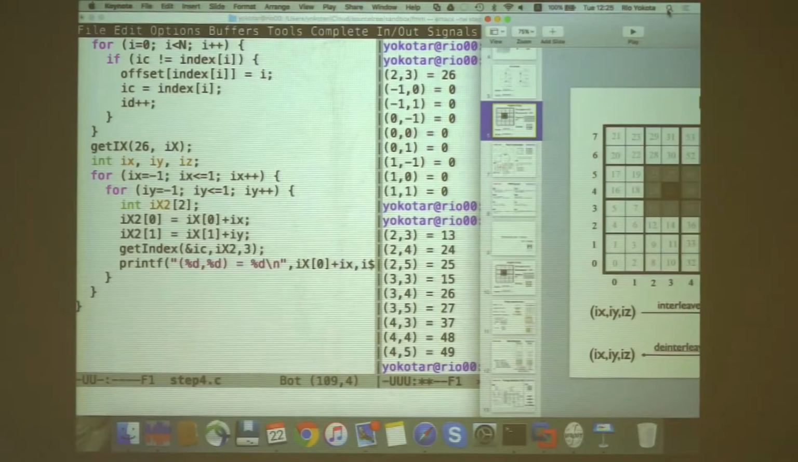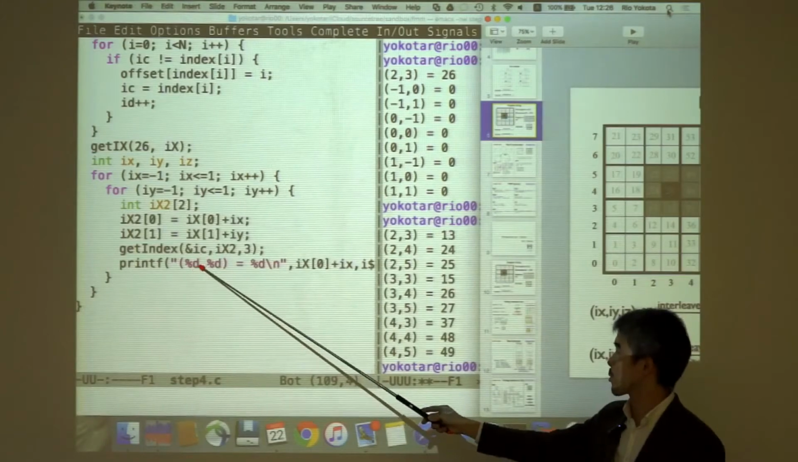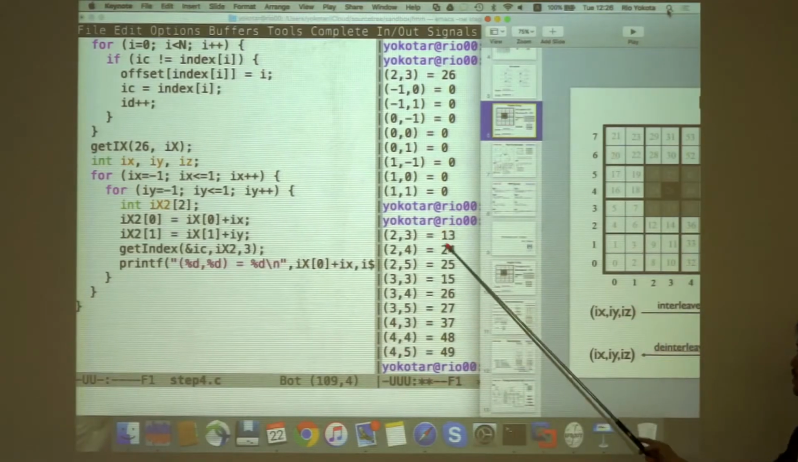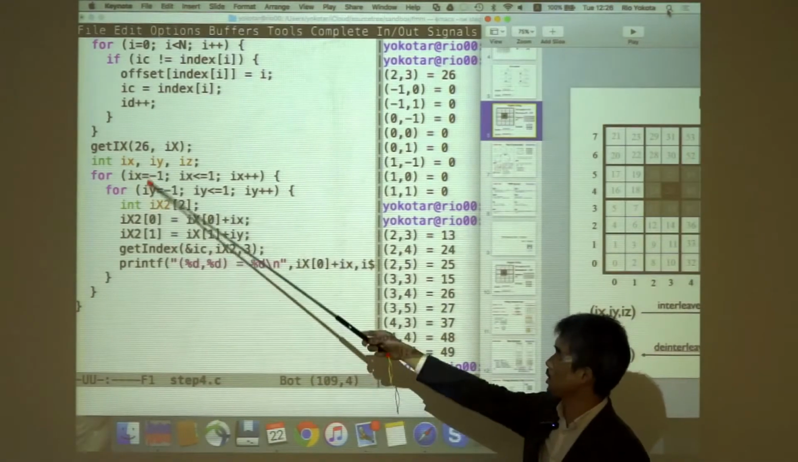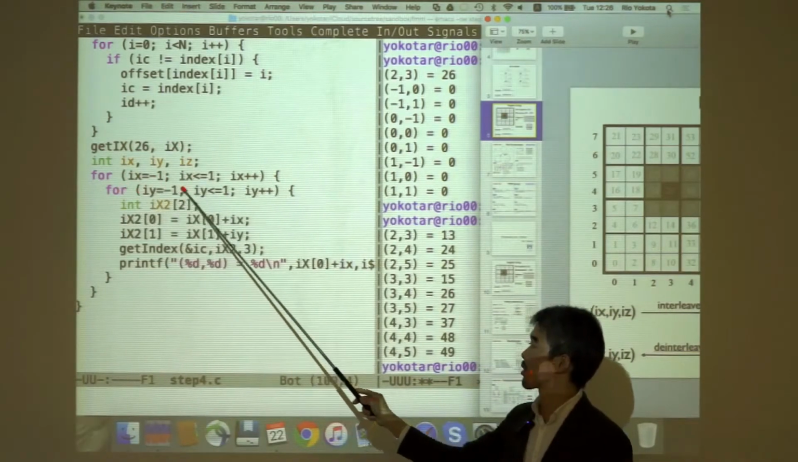Okay, so now you can see the code and the numbers and the output and this table. So 2, 3 is 13. We have 24, 25, 13, 24, 25, 15, 26, 27, 15, 26, 27, 37, 48, and 49, 37, 48, and 49. So I'm just outputting with the parentheses and the equal sign so that it looks like I'm calculating the 1D index from the 2D index. But all we did was just get the index here and have a double loop in the two directions.